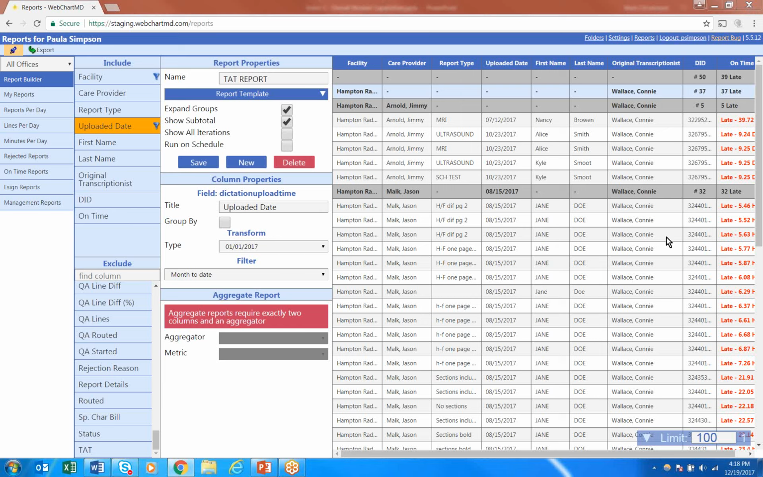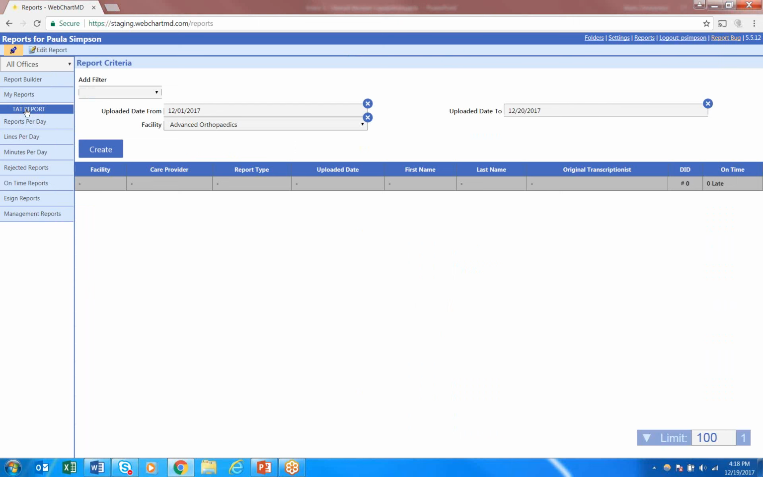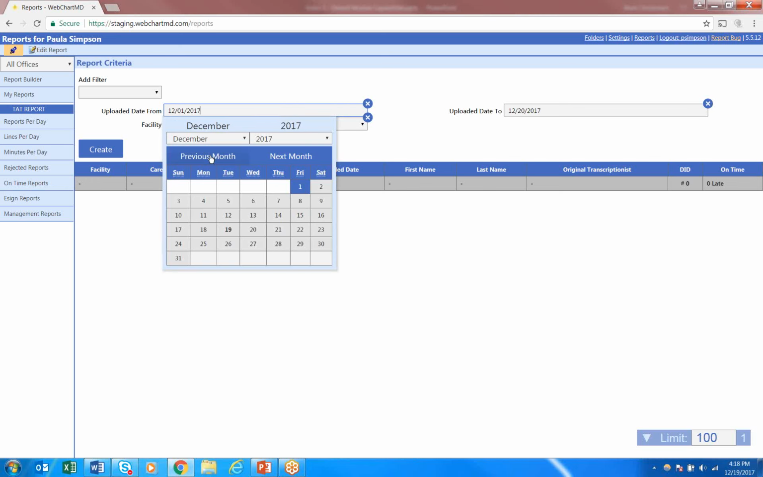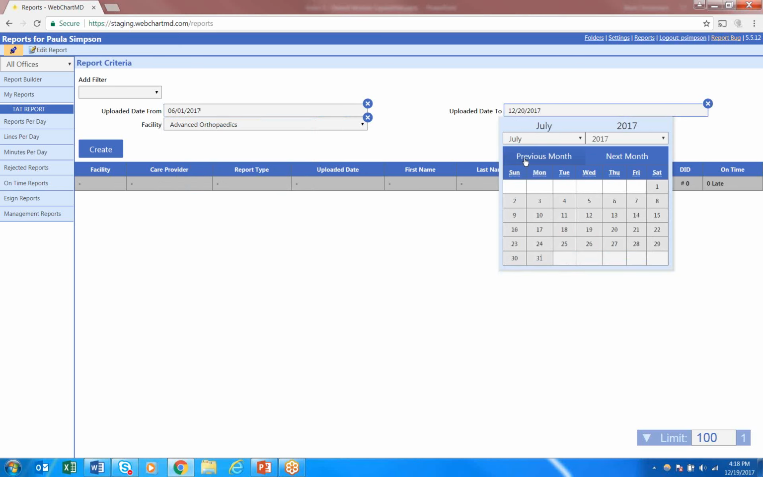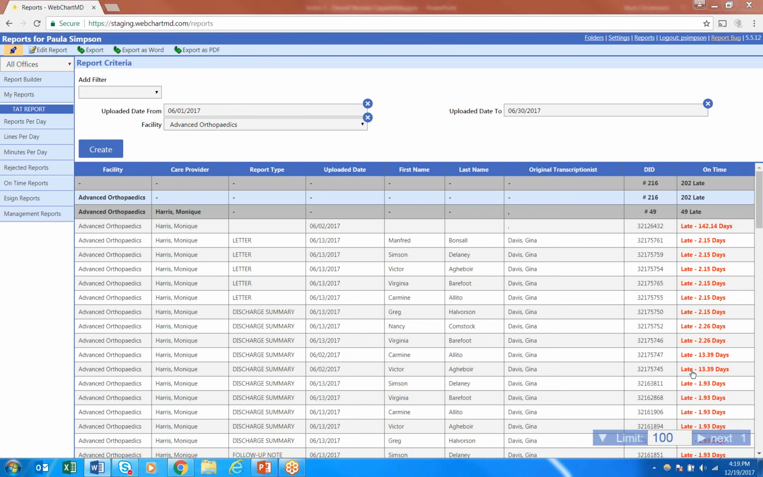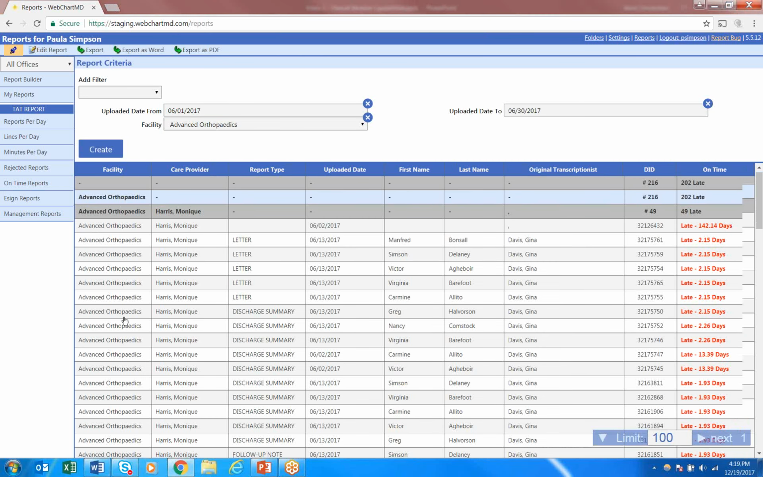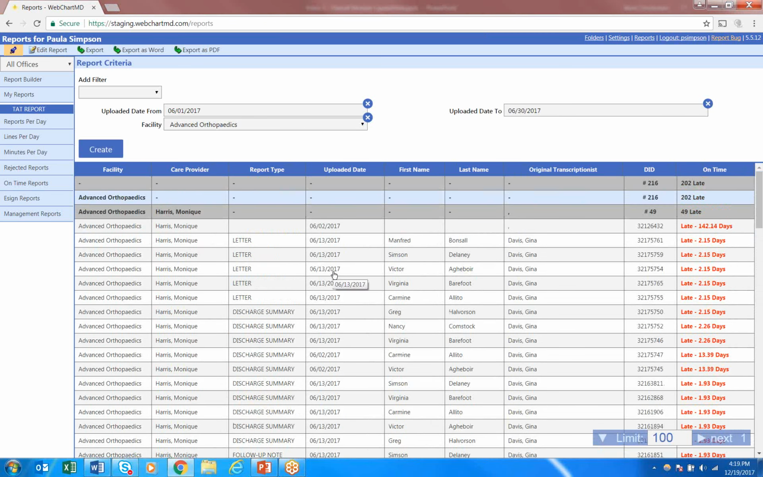And let's go out now and actually run this report again. So I'll come to my reports and to my TAT report, and look what it's done for me. It has preset some filters. Here's my Advanced Orthopedics. Here's my month to date. Now I can override those if I want, and I'll do that now to run this particular data set. So I'll go back to June where I've got my test data, and I'll click Create Report. And as we can see, my report has been filtered now to only run the data and reports for Advanced Orthopedics for that particular time frame.